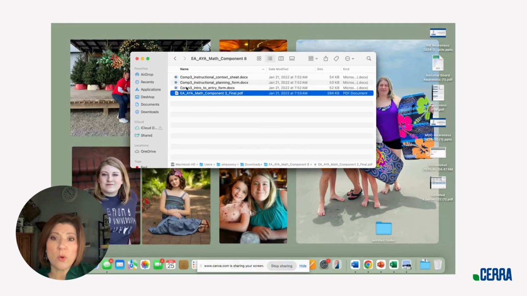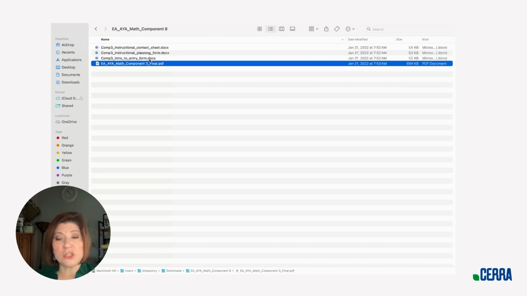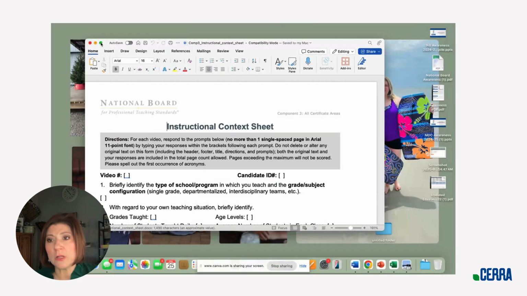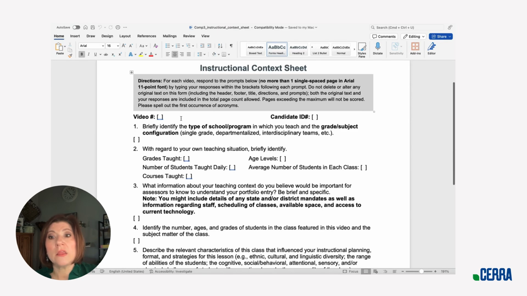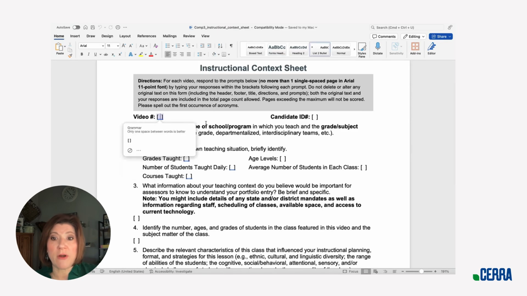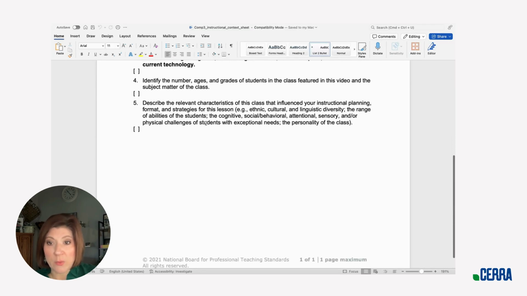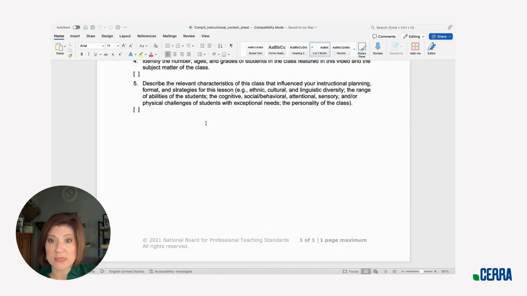The next thing you're going to want to do is make sure you look at each of the sheets within that folder. So if I were to pull up this particular piece, it is my instructional context sheet. Read the directions. Do not delete anything on this page. Anything that you have to type, you will type within the brackets. Make sure you're answering the questions in their entirety. This is just the cover page for your instructional context. It is one page.